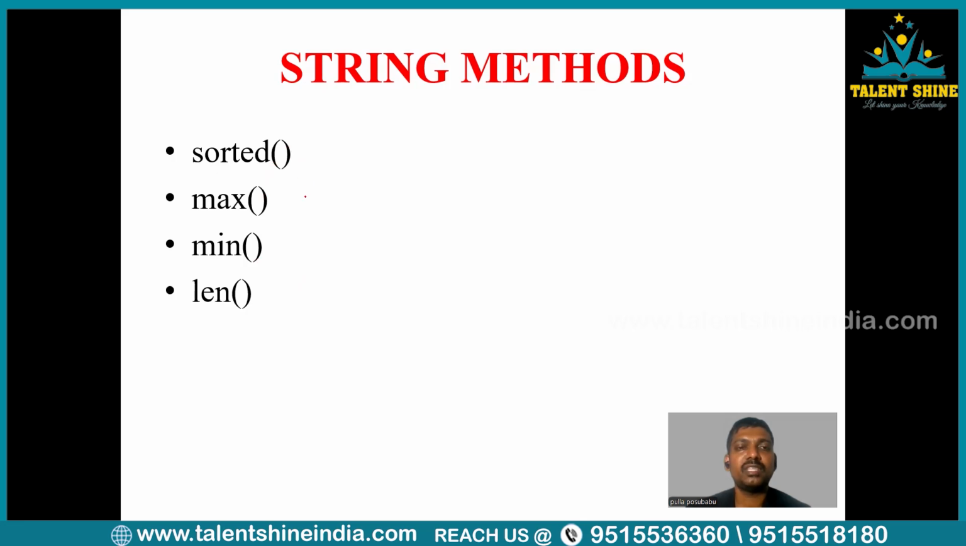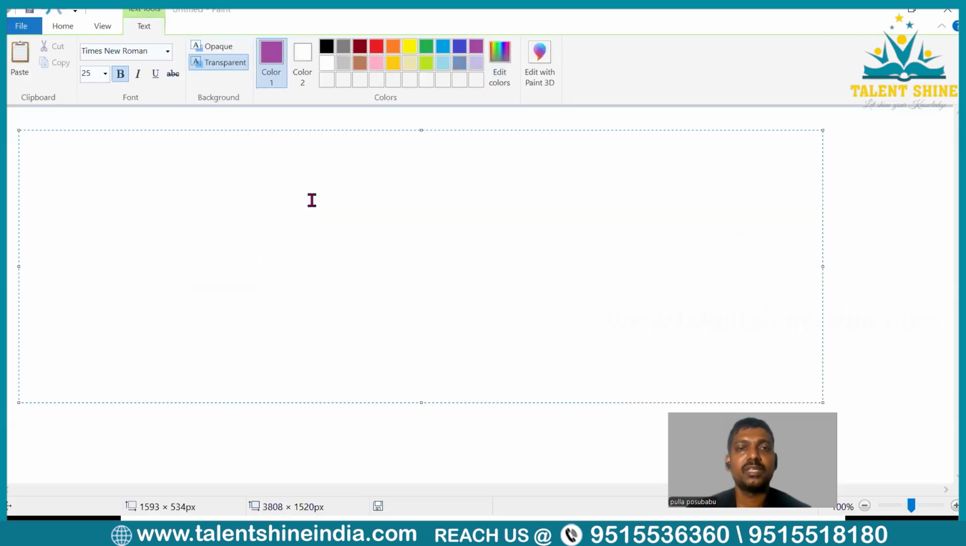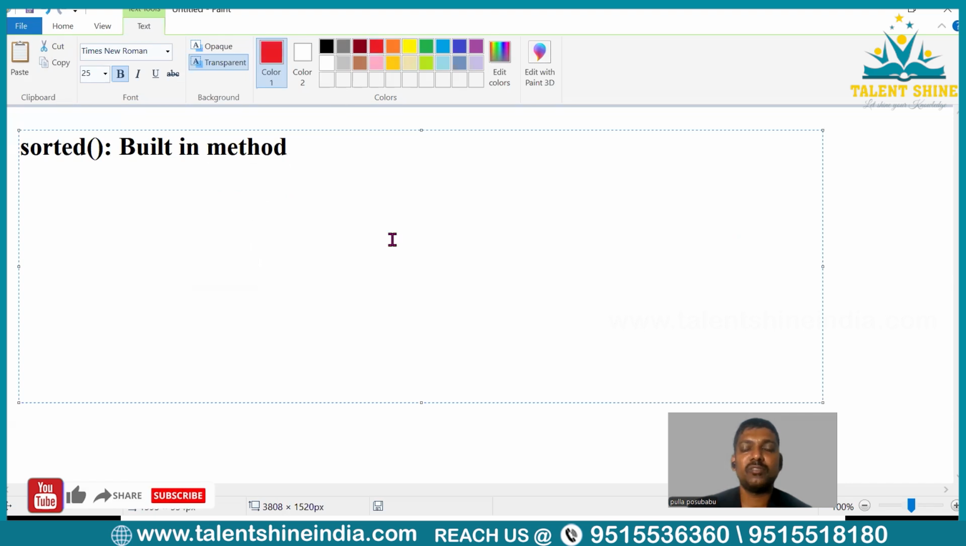At first, let us begin with the sorted method. So let me write here what the sorted method is. It is a built-in method. What is the role that this method will do? It returns a list of characters. Remember, it is going to return a list of characters from this string.